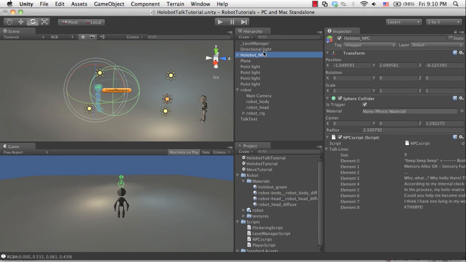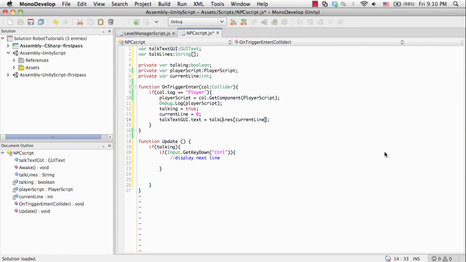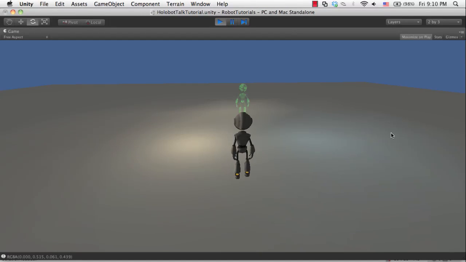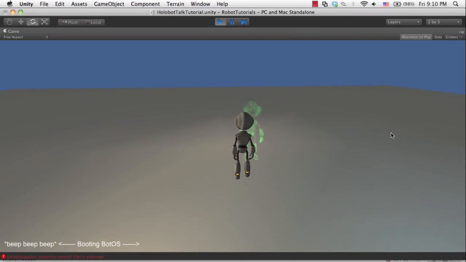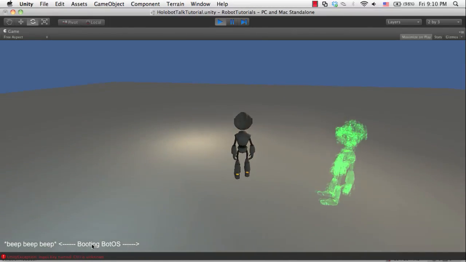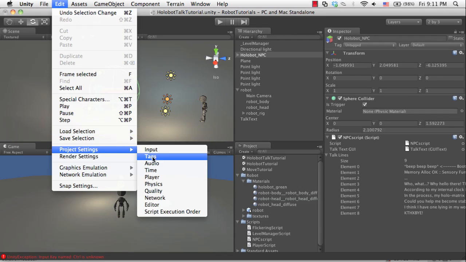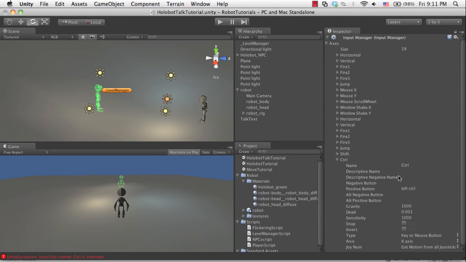So what I need to do here now is in the Holobot NPC, I want to fill in the talk text, which it's not letting me do, so let's try saving the script first. And that seemed to have worked. I can fill in the talk text into the talkText GUI there. And let's make sure that at least when I enter the radius, we should get something in the text there. Okay, and we do. We're getting the beep beep beep. And the input key named control is unknown. So let me go to, just to make sure here, input, name, CTRL.